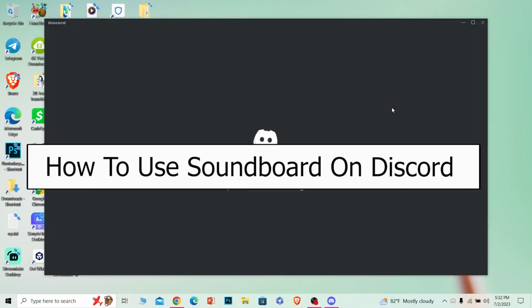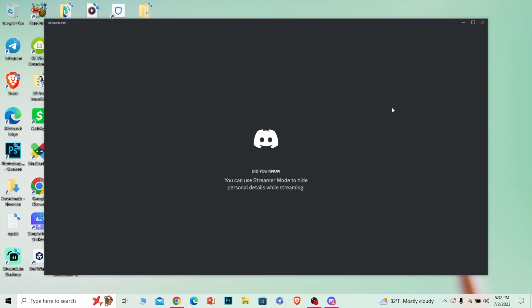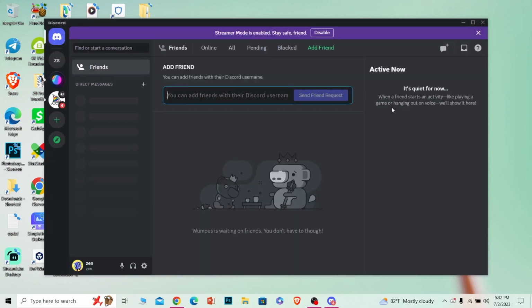So if you're also facing this problem and the soundboard is not appearing, then follow the steps which I will be showing you guys in order to fix it.